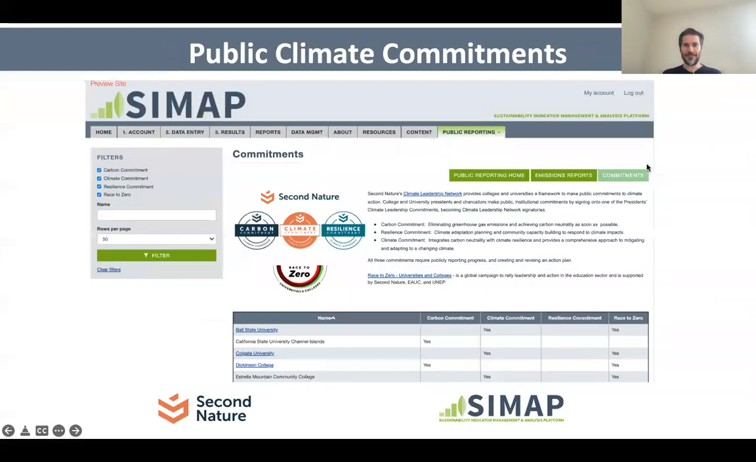Okay, next slide. So, being a little bit redundant here from some of Ali's slides, but I also want to talk about this commitments tab in the public reporting module. And of course, the climate leadership commitments are listed, but there's another program signatories may be familiar with, through the United Nations Environment Program. It's called Race to Zero. It's a global cross-sector campaign to accelerate action and decarbonization to net zero. Second Nature is partnering with a group out of the UK, and we are focused on colleges and universities, so the higher ed sector globally.